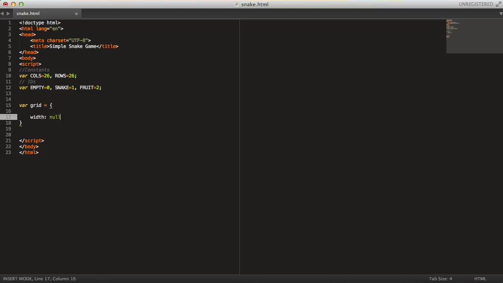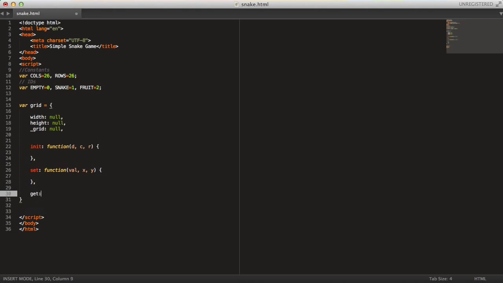So let's start by making our grid here. The width, initialize that to null, the height, initialize that to null as well, and then inside the grid we need a representation of the grid, and that is this underscore grid here. So let's do the init method, and that takes a direction, number of columns and number of rows like this. And then we have a set method to set a value at the x and y position, and lastly a get function, and that takes just x, y, like so.